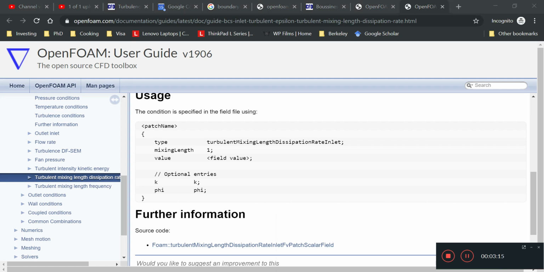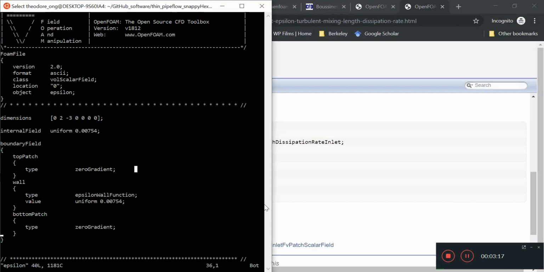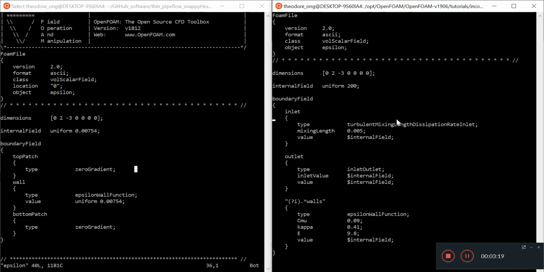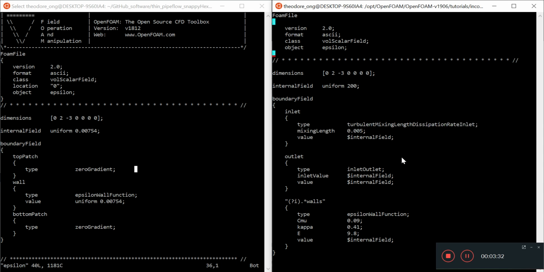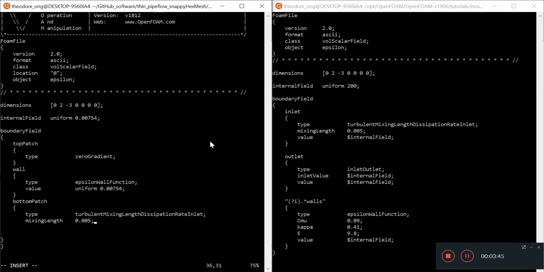So is this present in a tutorial folder? Yes, it is. So I've done some searching and you find that the inlet condition is as such. The type is turbulent mixing length dissipation rate inlet, and the mixing length is here 0.005. And let's go copy and paste this over here. So I'm just going to press delete and insert the new boundary condition as follows.